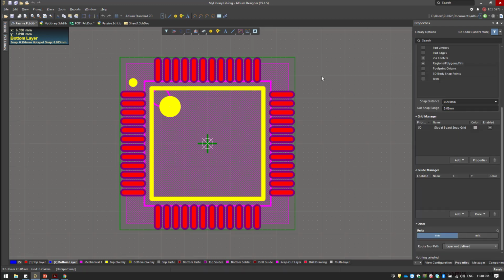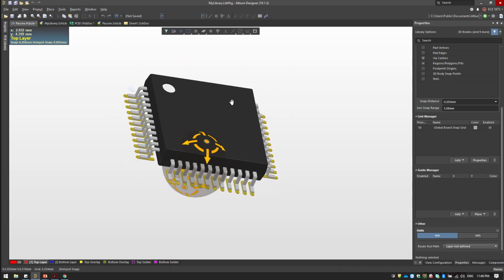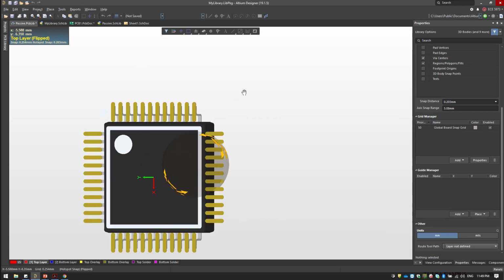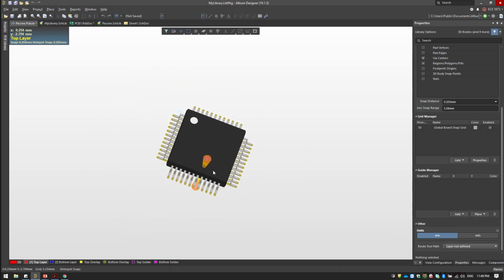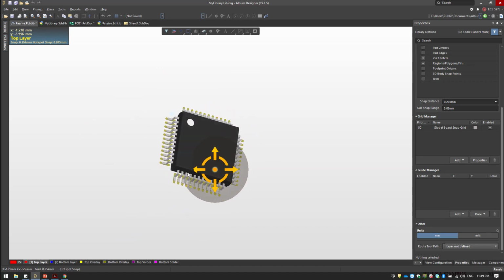Let me show it in 3D. So basically this is the dimension of it, and look at this 3D model. It looks very nice, it's outstanding, and it's generated in the IPC Wizard as well, so you don't have to worry about it. This is a very nice 3D model. I like it.